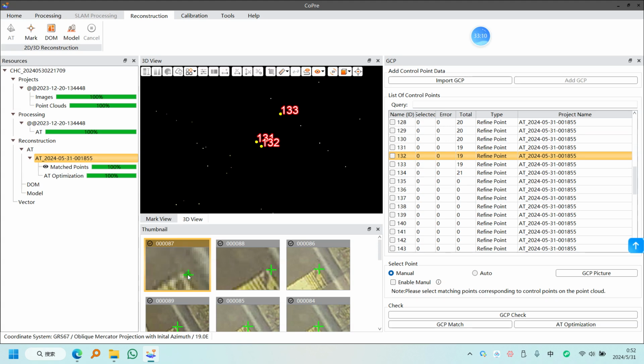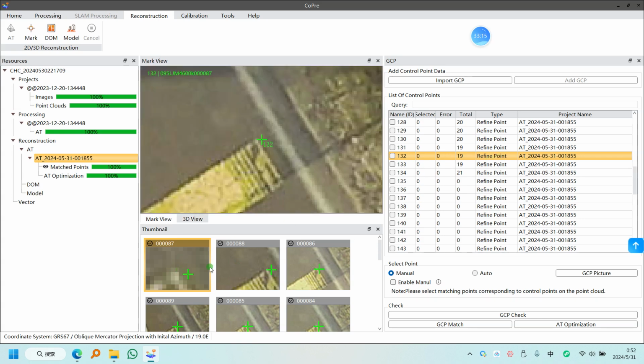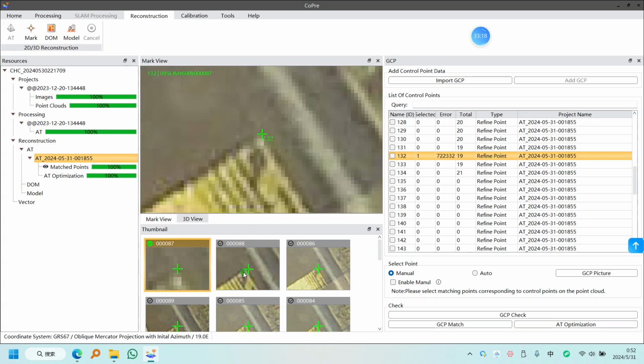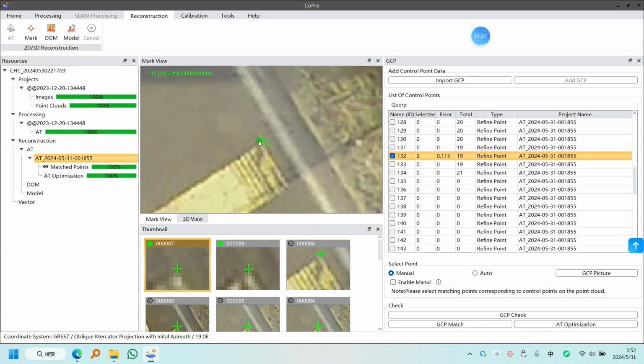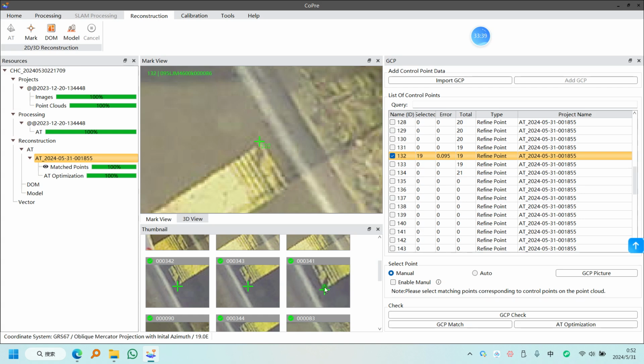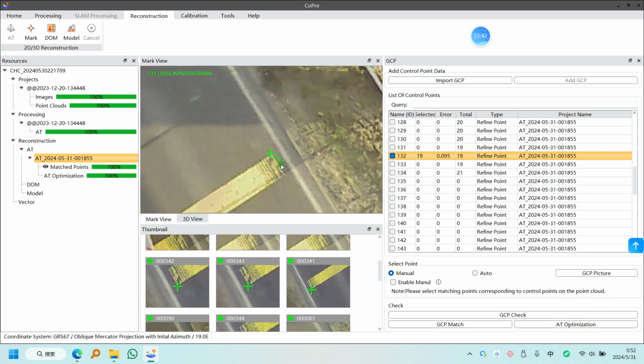If you think this point is not good enough, you can press Control and move this point again. And then you can click GCP Merge, and you can see all of these points are already adjusted to here. If you want to improve the results further, you can run the third AT.